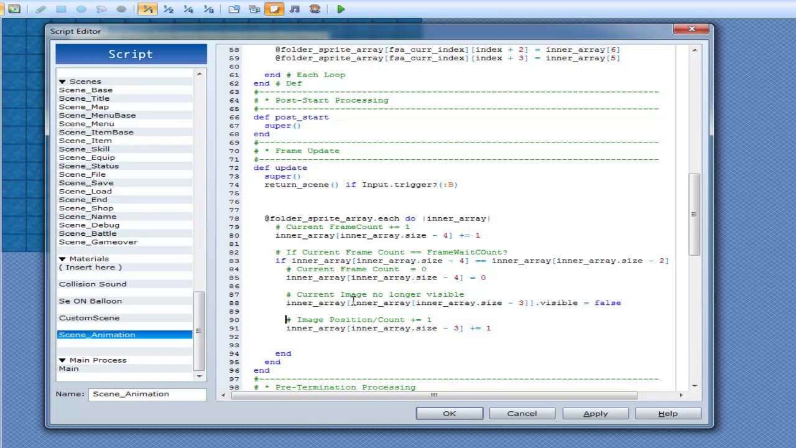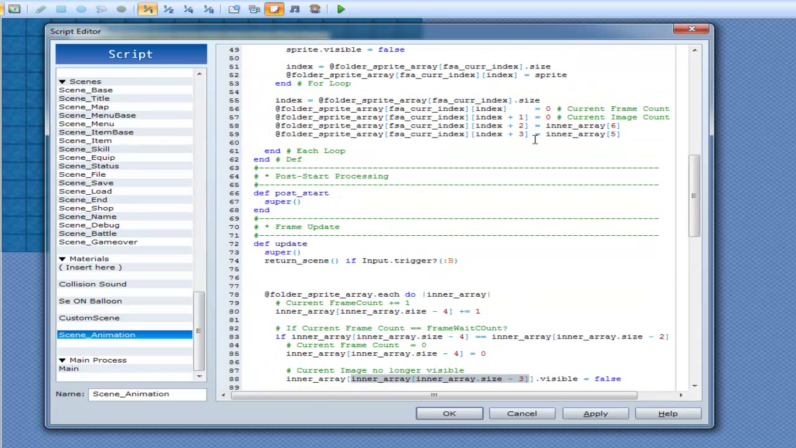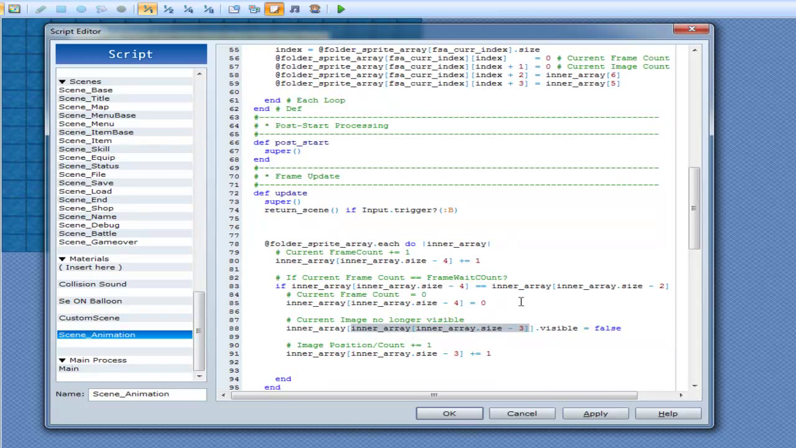And here's why. Because in the array, size minus 3 is the current image position we are on at the moment. So it starts off at 0, right? And every couple of frames we get the next image, right? So we have to make sure the image we're on currently becomes invisible. It's there, but you can't see it. That's exactly what this does. This is a number telling us what position, what image, we're currently on.